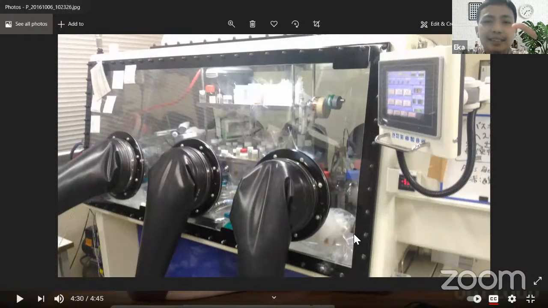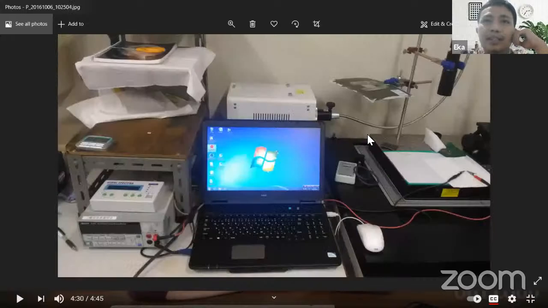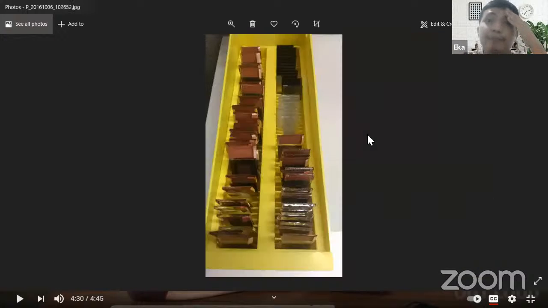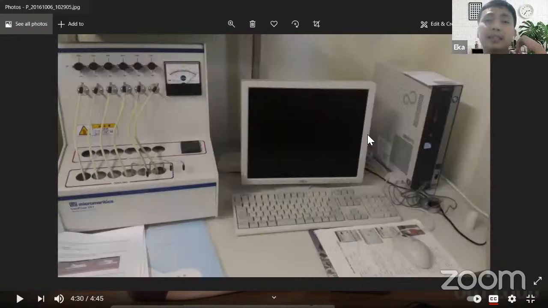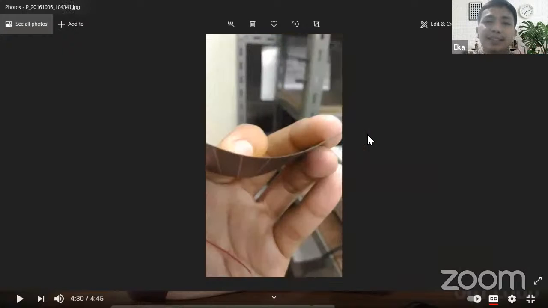Look, it's equipment to make a battery, because the environment here is argon. This is to check the solar cell. This is to check material. We also have this equipment in my lab at UPI. Here is a flexible solar cell.